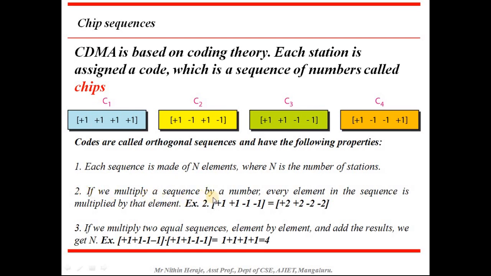Second, if we multiply a sequence by a number, for example here they have taken 2, every element in the sequence is multiplied by that number. So 2 is multiplied with these elements, and the result will be +2, +2, -2, -2. All the elements are multiplied by this value. The third point is that if we multiply two equal sequences element by element and add the results, we get n.